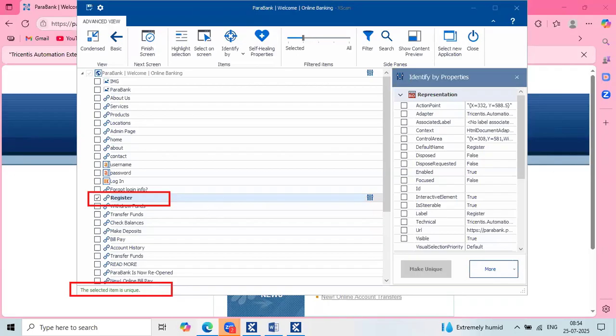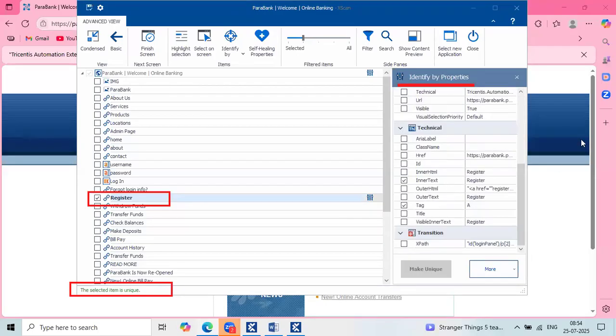Here you can see by default Tosca itself applies the identify by properties. So which properties has Tosca auto selected here? Two properties are auto selected: one is inner text and another one is tag. With the help of these two technical properties, the register hyperlink has a unique property. Clear with this? You need not spend much time here to identify the elements as unique. It's very simple. Once you select this checkbox, Tosca itself automatically makes the locators unique.